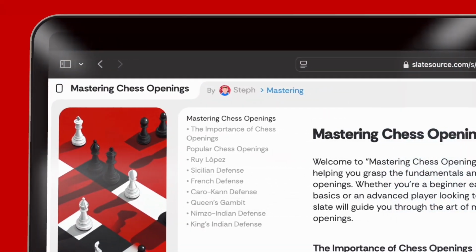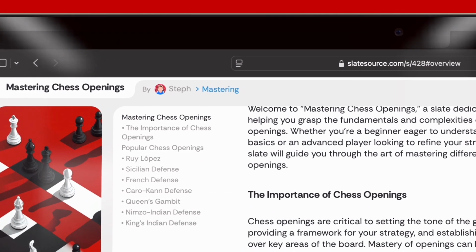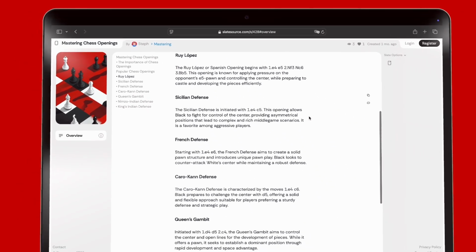But a slate doesn't have to be complex. That's why I'm showcasing here a simple slate where it lists popular chess openings.